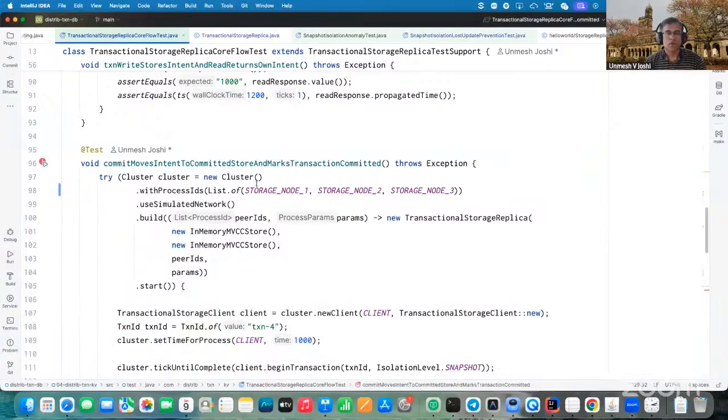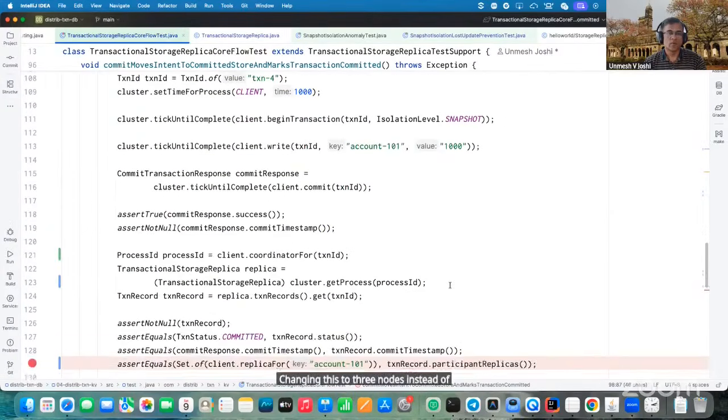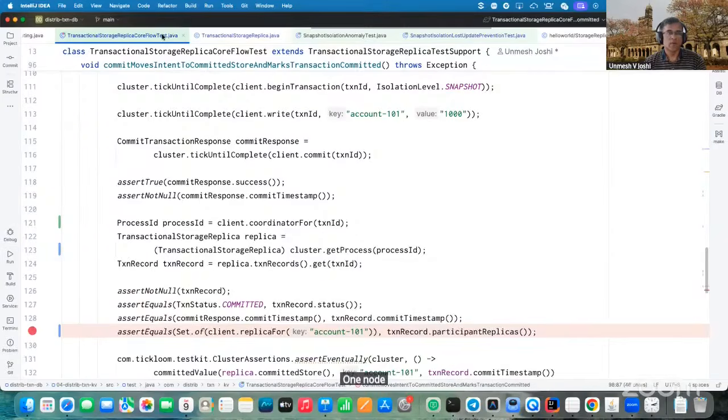Okay, you want to try this out? Try out changing this to 3 nodes instead of 1 node. I don't know where it's failing now.